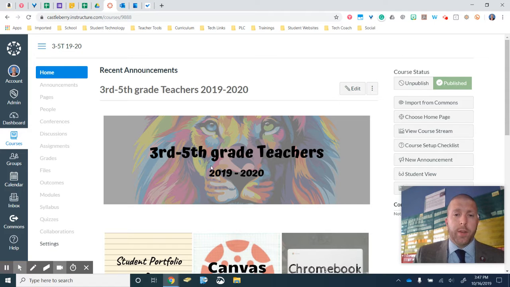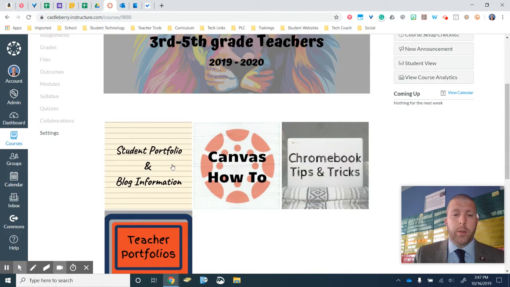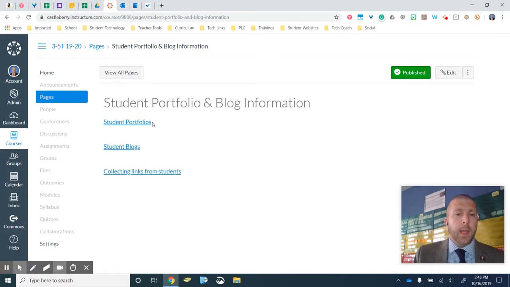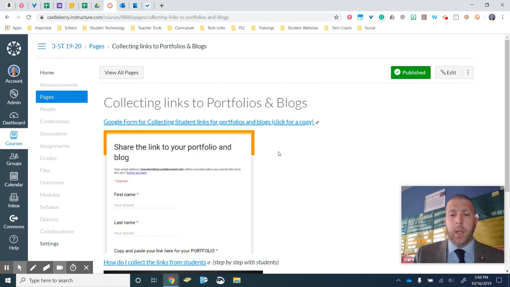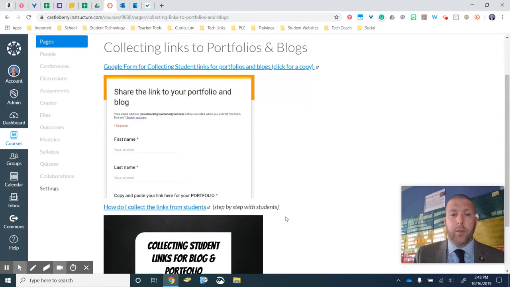If you're on the homepage here, go down to student portfolio and blog information, and then you'll see a list of 3 different things. If you click on collecting links from students, I've got a couple different things on this page for you.